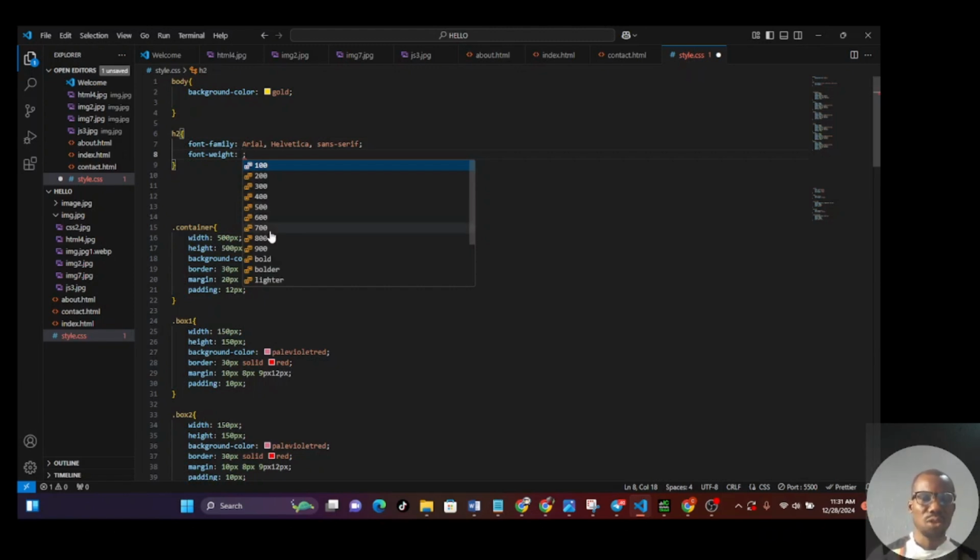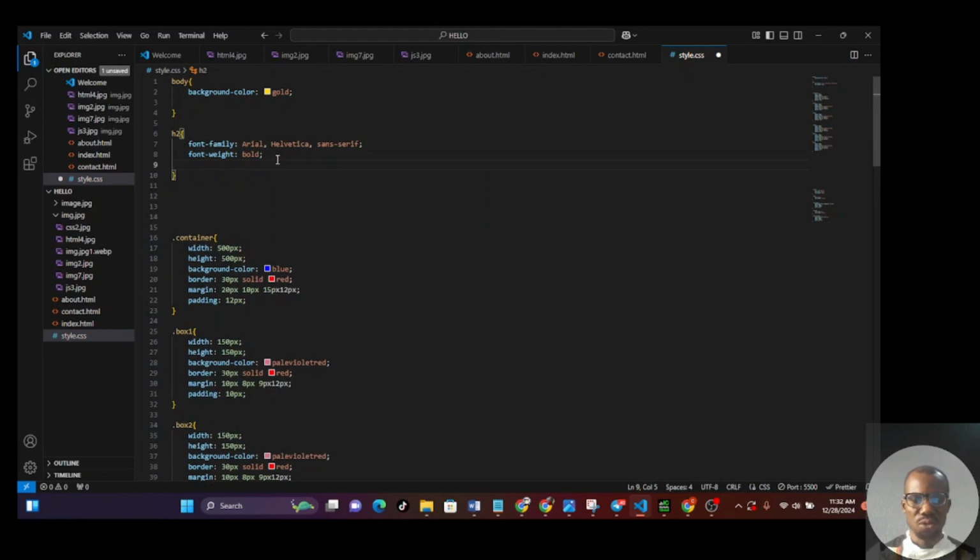But for me, I just want to make it bold, font weight bold, since it's H1 and it's for a heading. Okay, so after that, let's go to the next one.